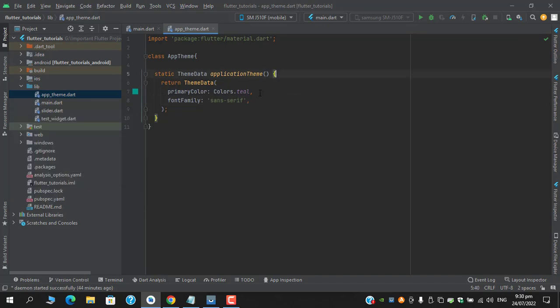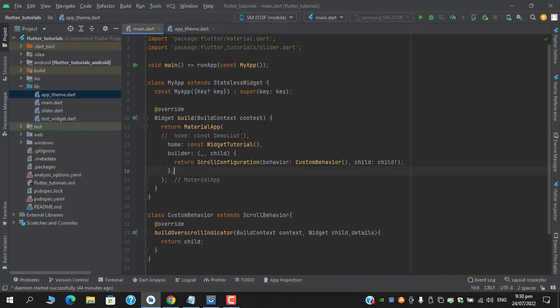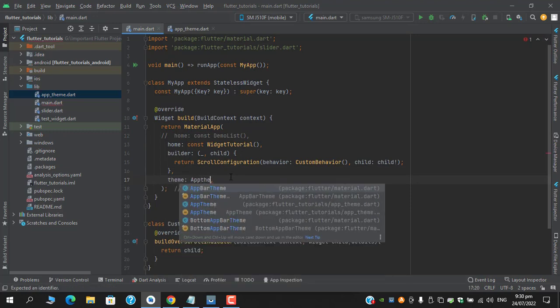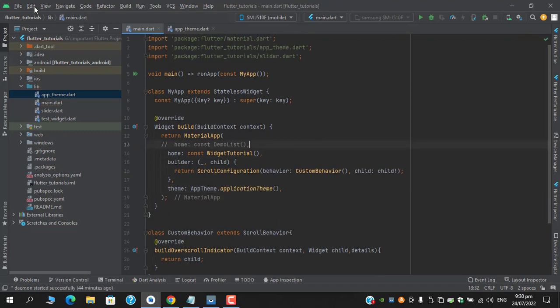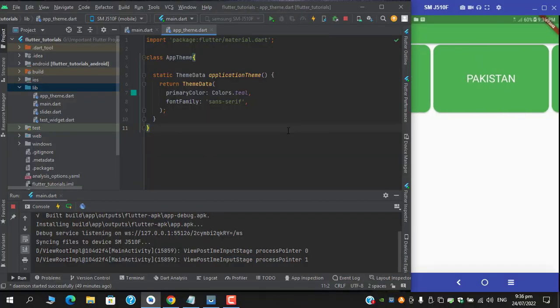For simplicity I've placed only two parameters for now. Come to the main section, and in the MaterialApp provide this theme with AppTheme.applicationTheme. So now we have covered a basic theme structure. It's time to run the application and then we will continue on. So our application ran successfully.